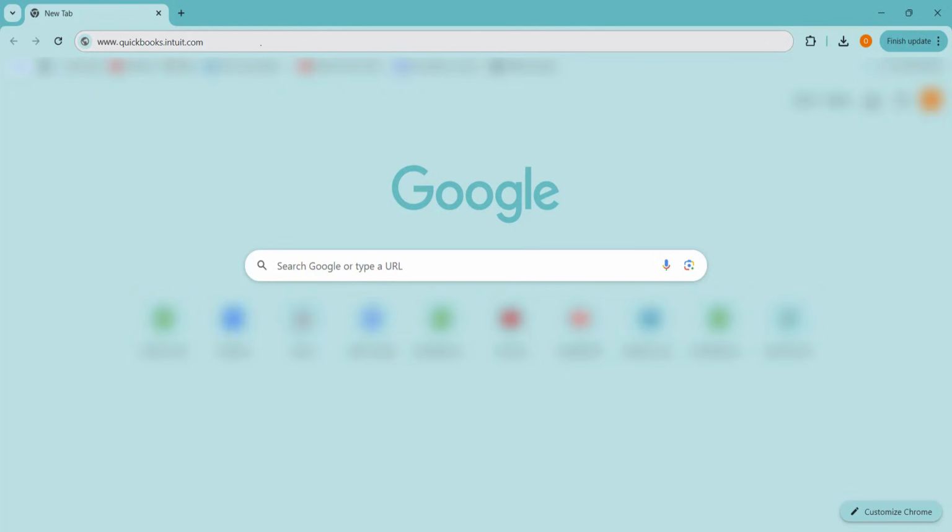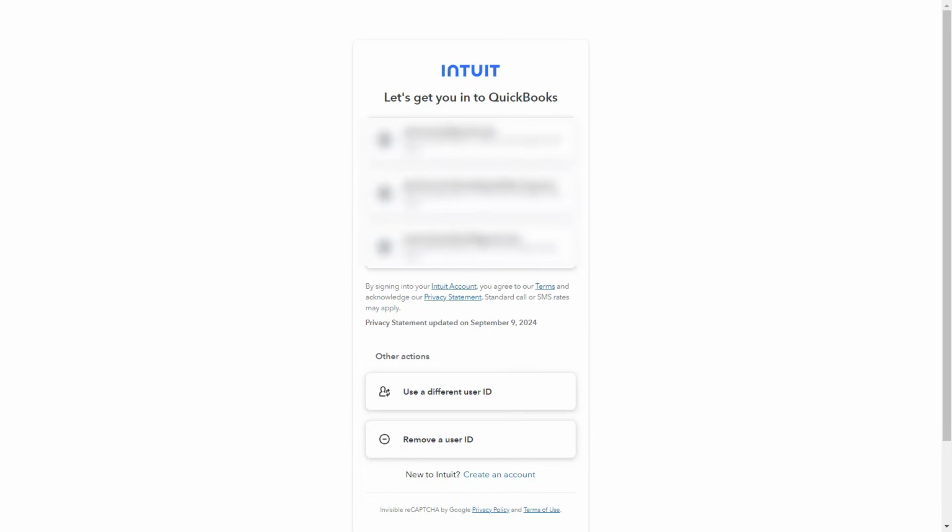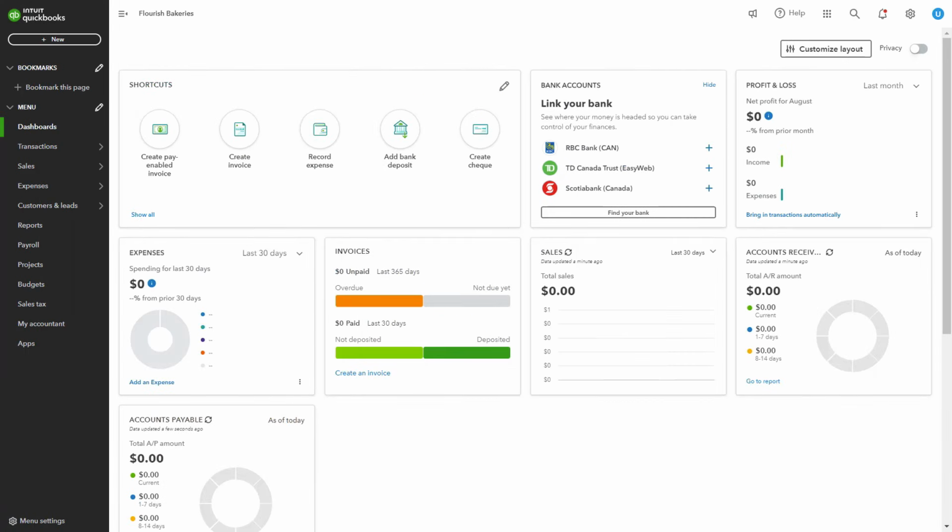Go to the QuickBooks login page, use your registered email address and password to log into your QuickBooks account. If you have enabled multi-factor authentication, you'll be prompted to enter a verification code sent to your email or phone. Once logged in, you'll be taken to your QuickBooks dashboard where you can access your financial data, generate reports, and manage transactions.